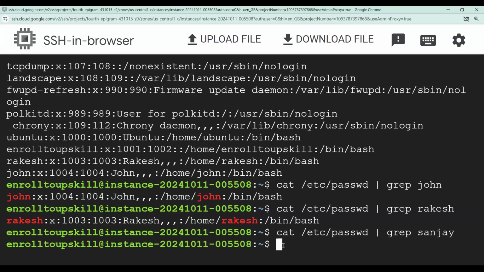Okay. So yesterday we learned that when we create any user, by default a location is assigned to that user under the folder slash home. So you can see this is the default location for the Rakesh user, slash home slash Rakesh. Same thing for John, slash home slash John.